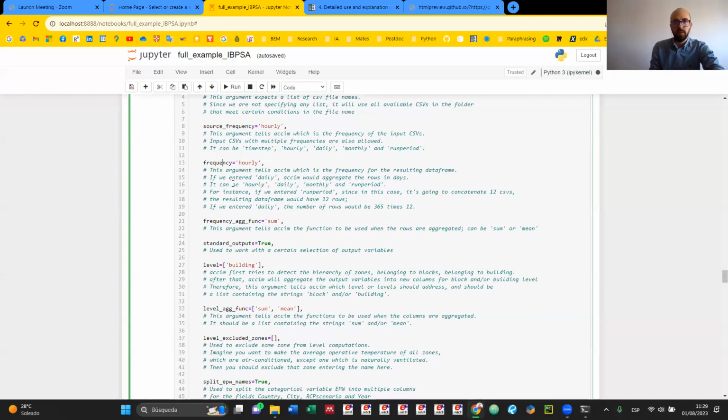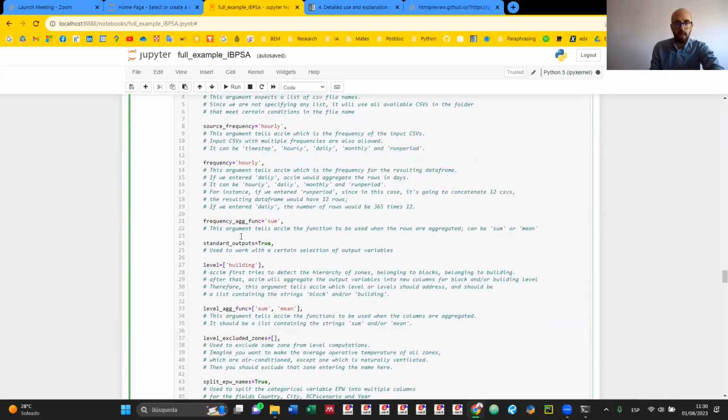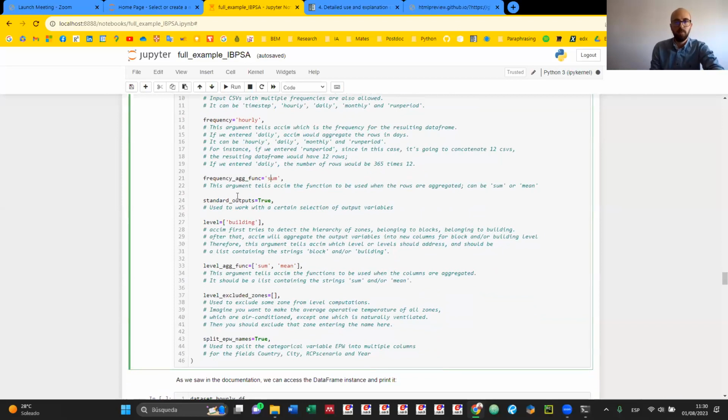Next one is frequency, and this argument tells ACCIM the frequency for the resulting data frame. For example, if we enter run period, in this case we have 12 CSV files, so the resulting data frame will have 12 rows. If we entered daily, the number of rows will be 365 times 12. The frequency aggregation function tells ACCIM the function to be used when the rows are aggregated. It can be sum or min. In this case, we're setting it to sum.